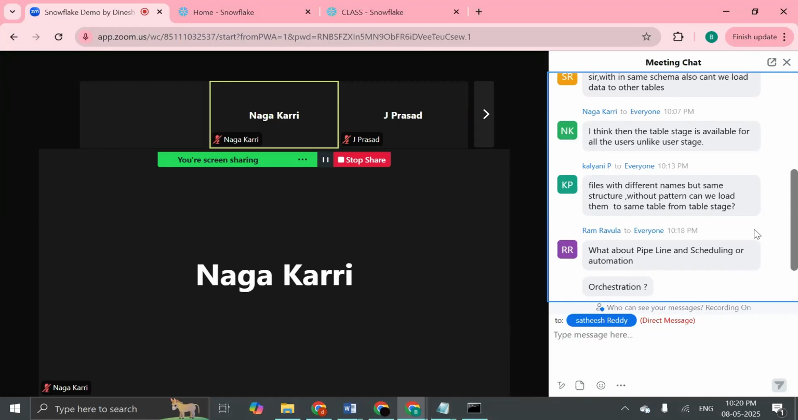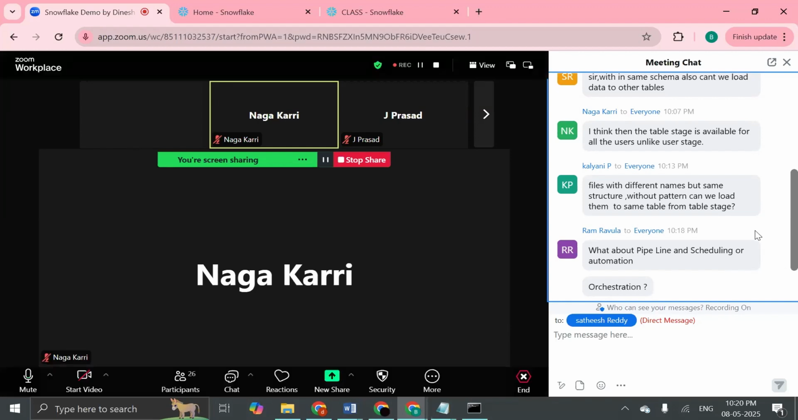Files with different names, but the same structure. Without a pattern, can we load them to the same table? Yes, that is possible. We are able to load it if it is from the same table.